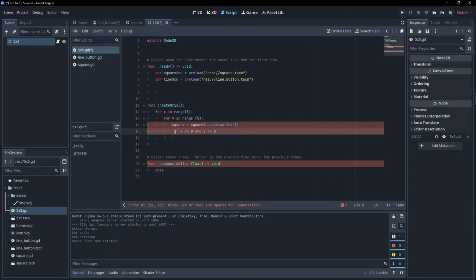Here we go. Instantiate square. Now this is where I load all the things. Alright then.